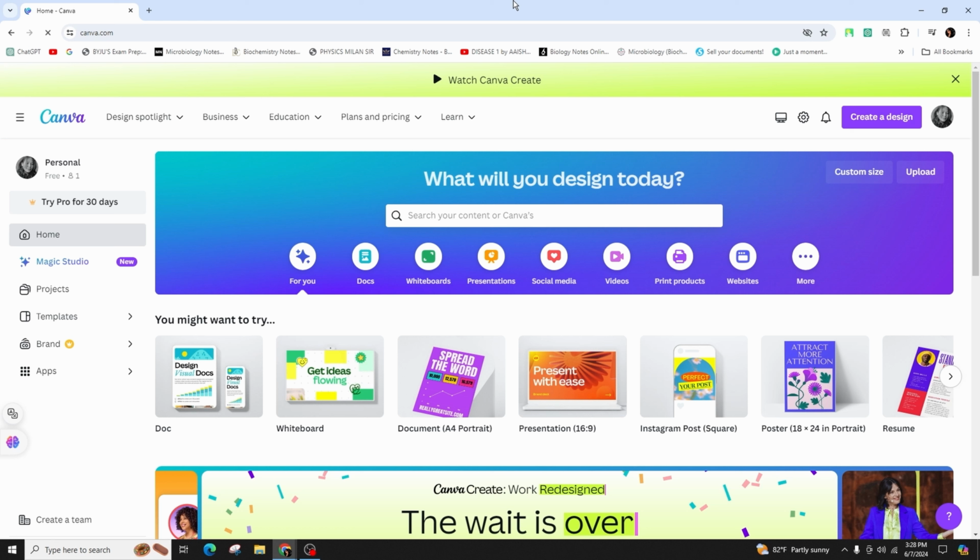In this video presentation, we'll be teaching you guys the process of enabling or disabling autoplay video on Canva. So let's initiate the steps.